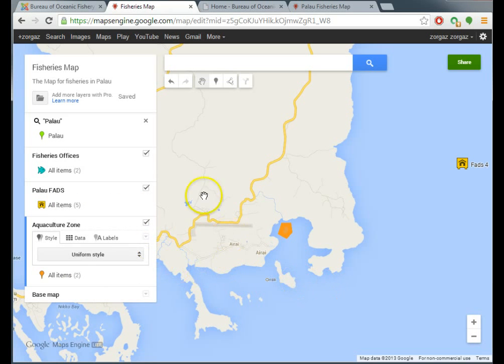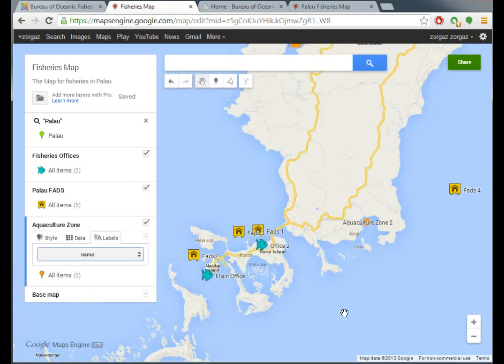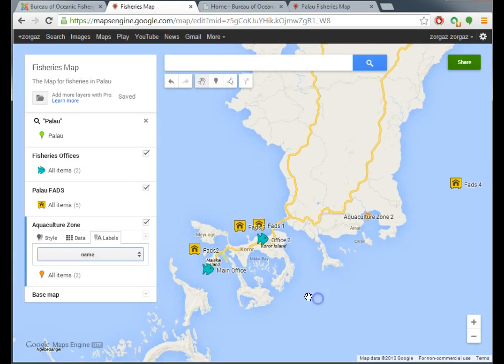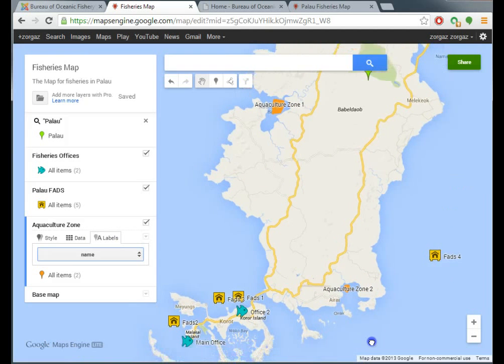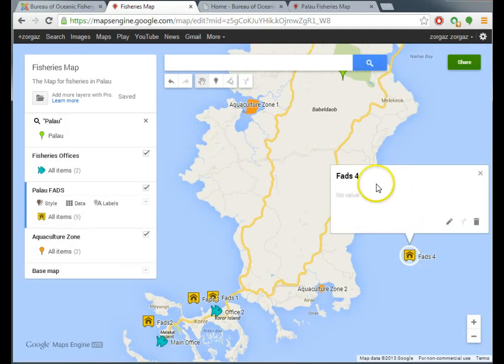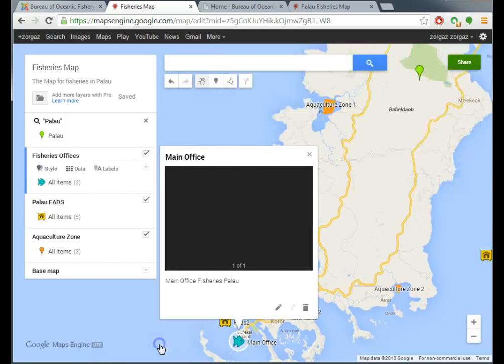On the end result, you can see that in this region of the map I can see all the farms, both fisheries offices, there is one agriculture zone, the other one is there, with the names beside, and when I click on this I have the full information on the following stuff.